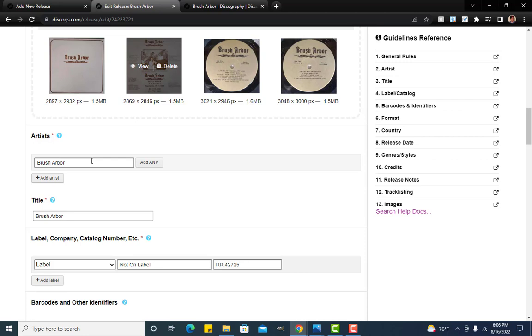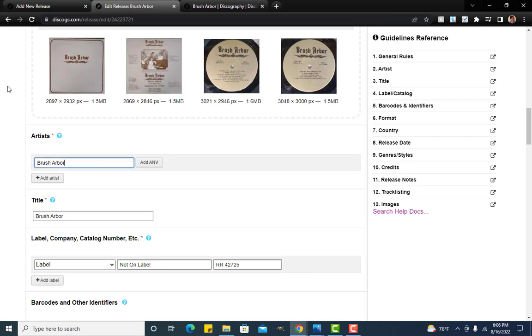Now, if there was no existing group, let's say the name of the group was Brush Our Boy, then that's easy because Discogs is going to say, we don't have an artist by that name, and so Brush Our Boy will be added to the database, and that's it. Automatically they're added. Then you can go back and edit the artist and put in whatever information you know about them if you want to. So that's the easy part.